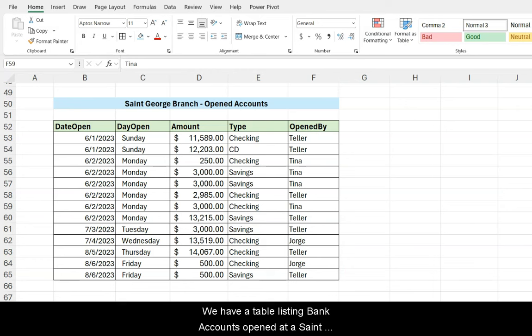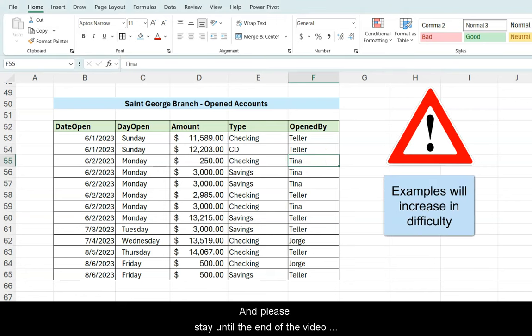A table listing bank accounts open at a St. George branch, with the date open, day opened, opening balance, account type, which is checking, savings, or CDs, and the staff member responsible for opening the account. Here's how to apply conditional formatting. And please stay until the end of the video, as we will increase gradually the level of difficulty.